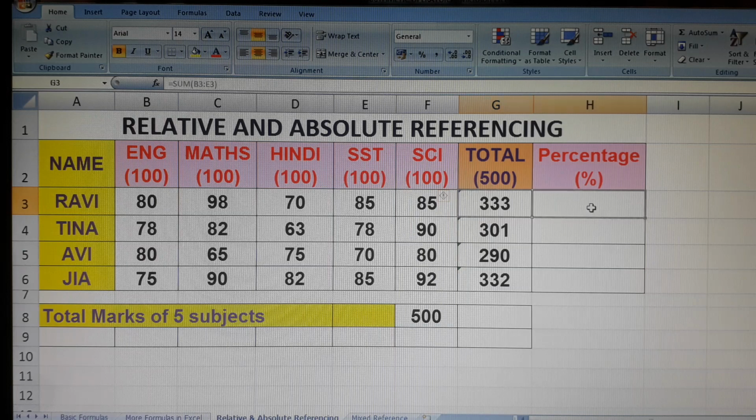Say I want to calculate percentage. So how will you calculate the percentage? Total marks obtained divided by total marks in all the subjects. So this is the marks obtained by Ravi. Click it, then the division sign, by marks in all the 5 subjects, that is 500. So this is the formula. Press enter key.